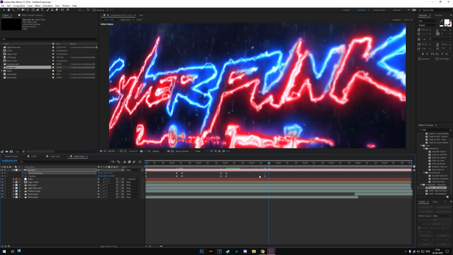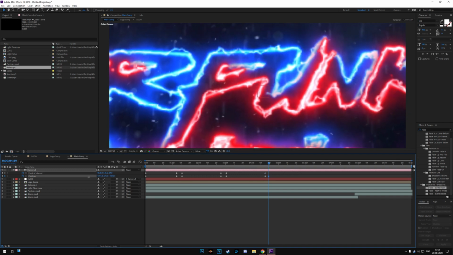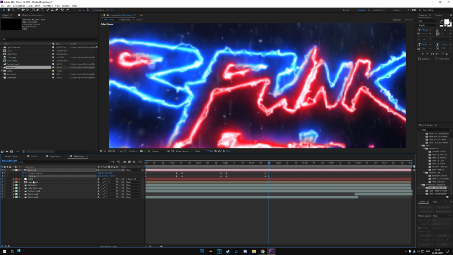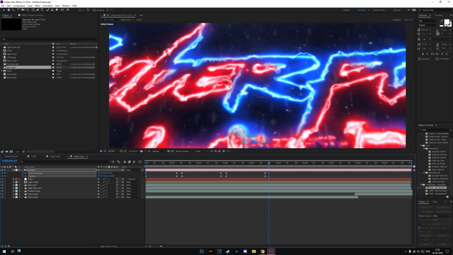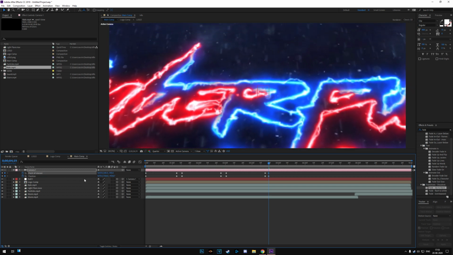Jump 5 to 6 frames again, and set point of interest to default 1280, 540 and 0, and position to 1296, 1129, and minus 1040.